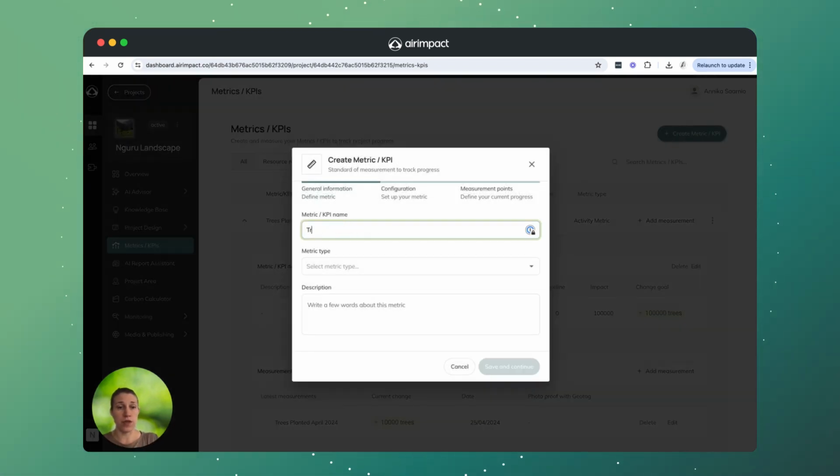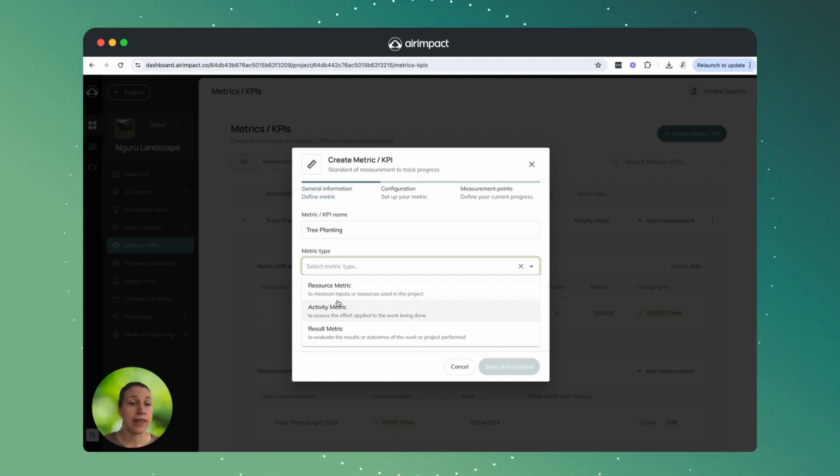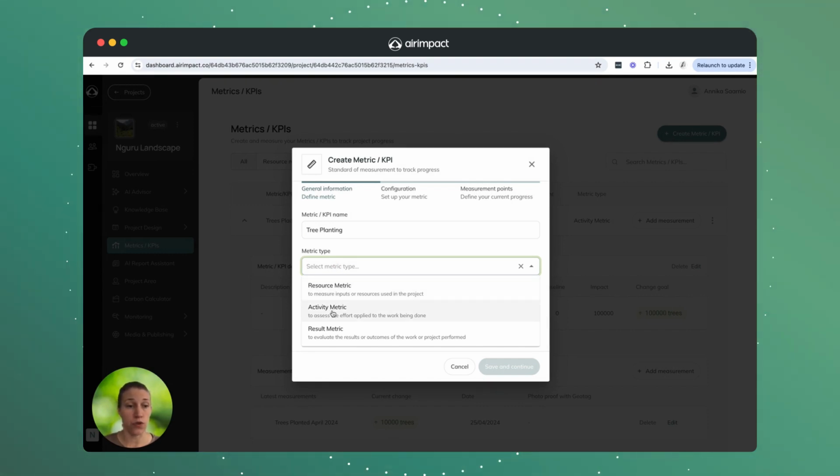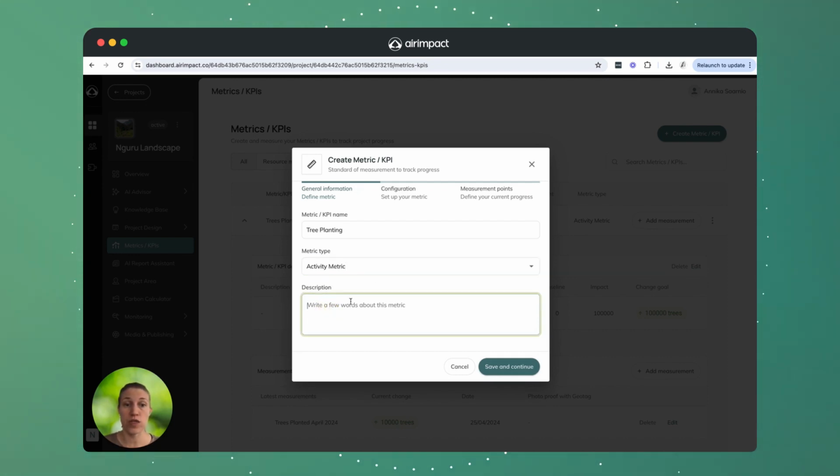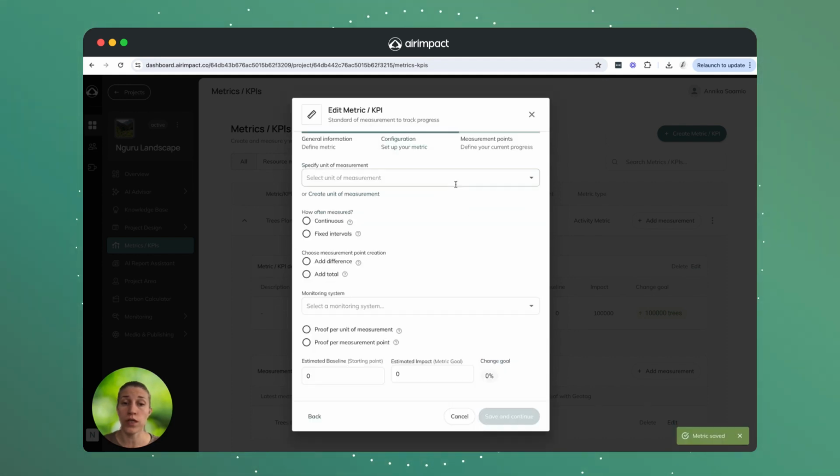But let's say that I want to actually now create a metric. Let's use the tree planting as a sample. Tree planting is an activity, so of course if I would look at tree growth, it would be a result, but here it's the activity itself, the action of planting the trees. I can write a description about this metric if I want, but if I don't want, I can save and continue, and I can start configuring my metric.